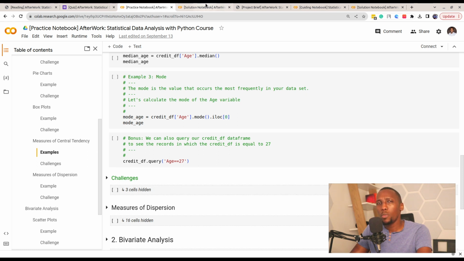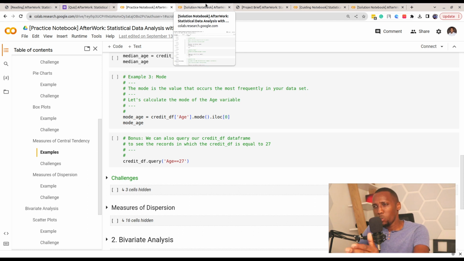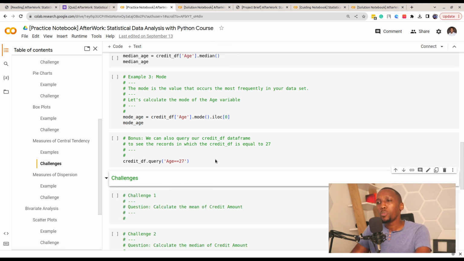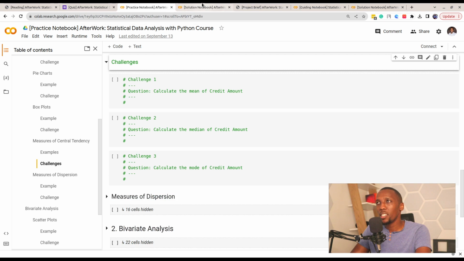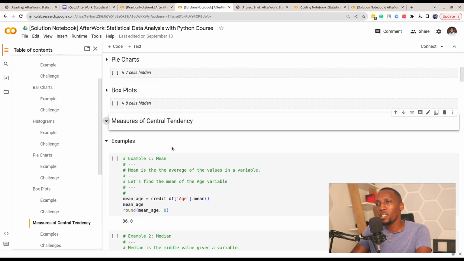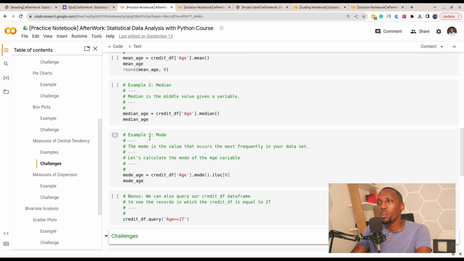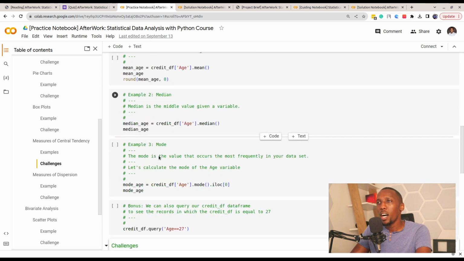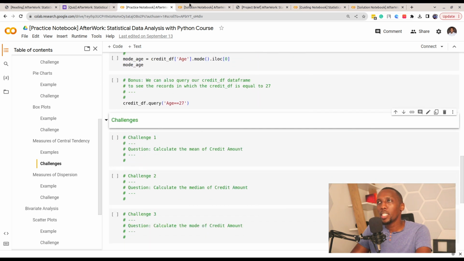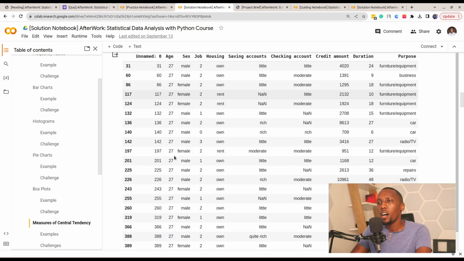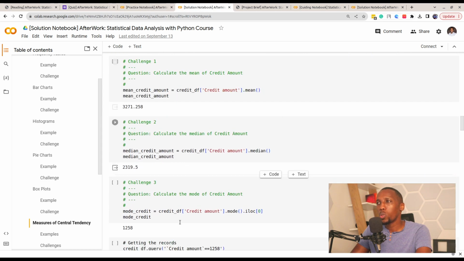We've also provided a solution notebook document that will contain the solutions to the challenges that you will have gone through. So for instance, in our case for measures of central tendency, you see that there are challenges here, but at the same time, you also have the solutions to those challenges. So this particular part of this course will give you some hands-on practice, and you should feel that you are gaining the most from the learning experience.